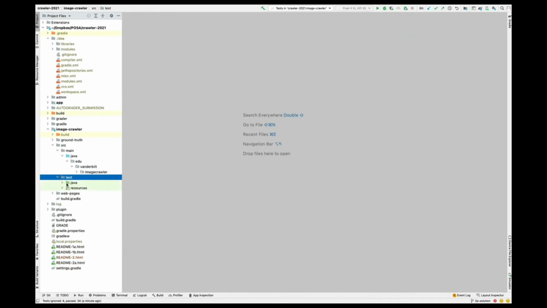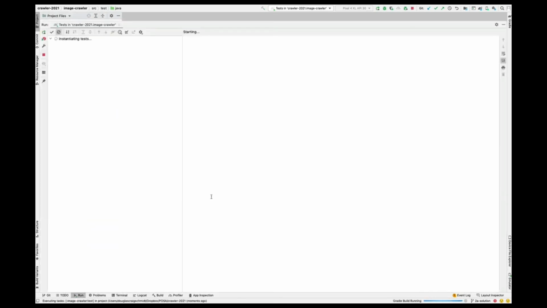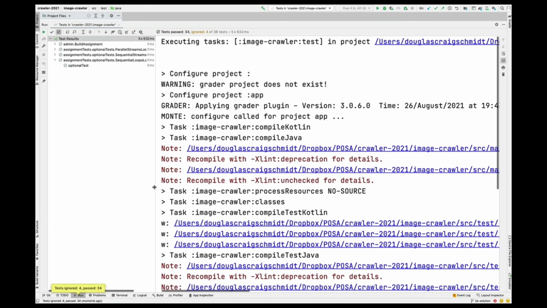As you can see down here, we come in as usual, and we go ahead and run the tests, and that will instantiate the tests. There's roughly 30 or so tests that exercise various features related to sequential streams and the sequential streams crawler and the parallel streams and the parallel streams crawler for the local case.